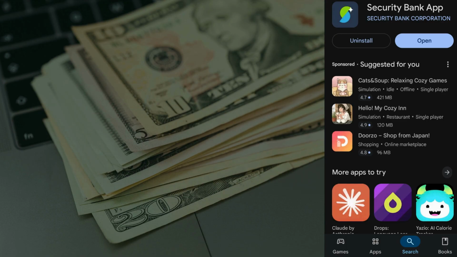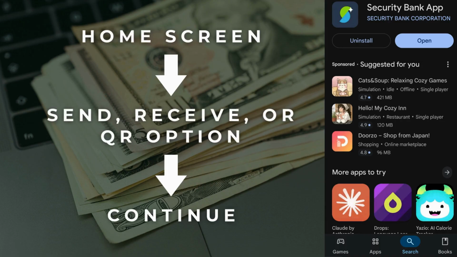Start by opening the Security Bank app on your phone and signing in. Once you reach the home screen, look for the Send, Receive, or QR payment option. Tap it to continue. This section is where the app creates and scans payment codes.